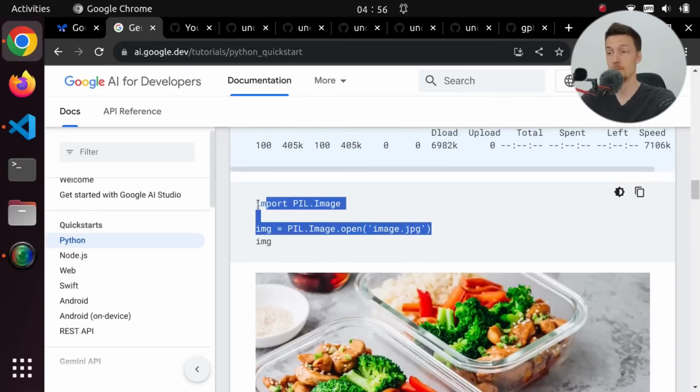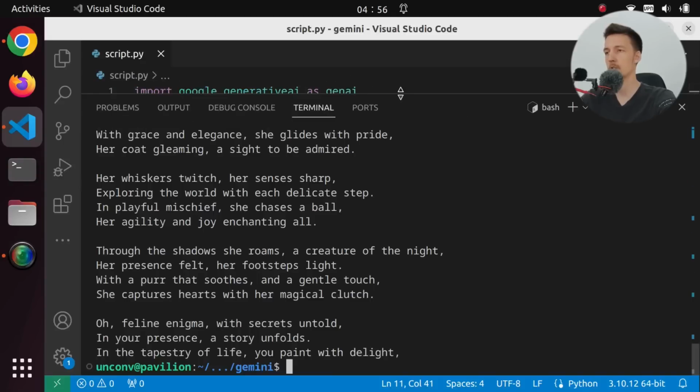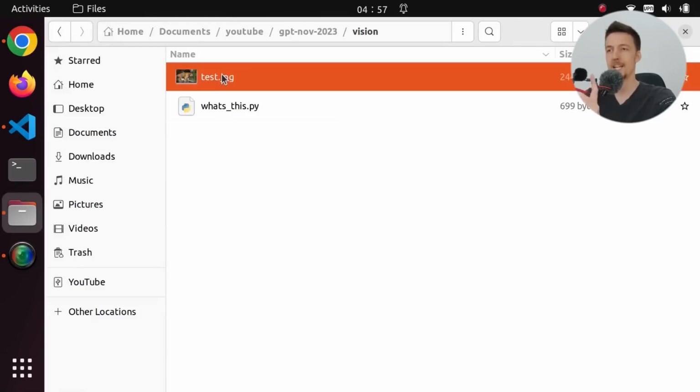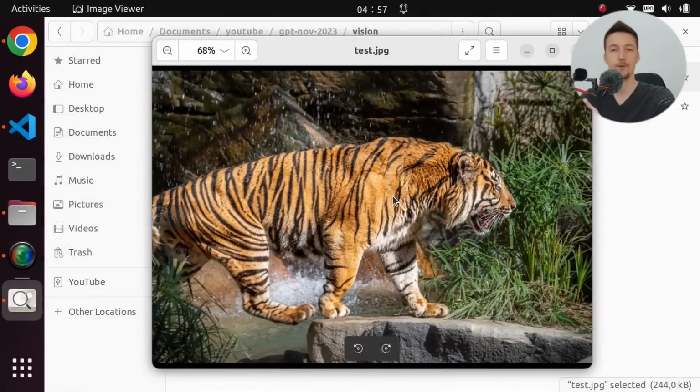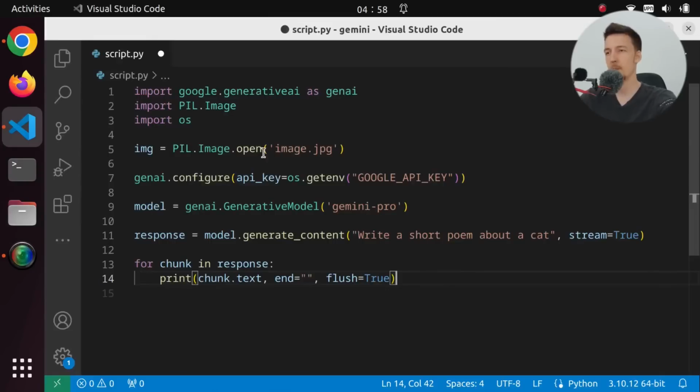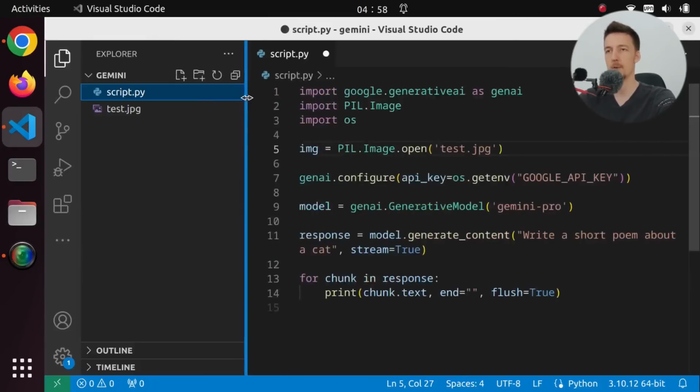So let's actually try and do that. Let's import Pillow and let's open some image. Do I have some image somewhere? I'm going to use the same tiger image that I used in my previous testing with the GPT-4 Vision. And let's see how it responds with this. So this image is test.jpg. I copied it over here.